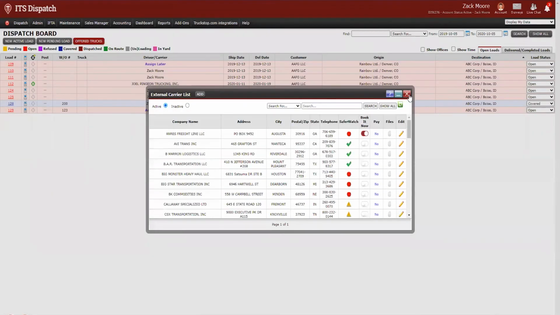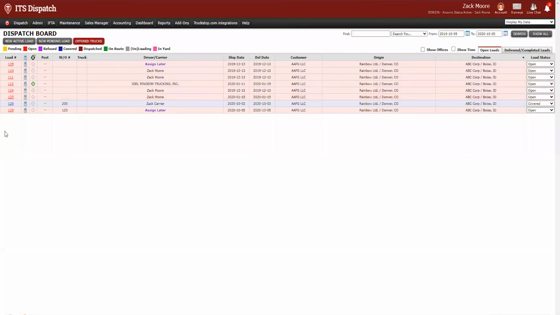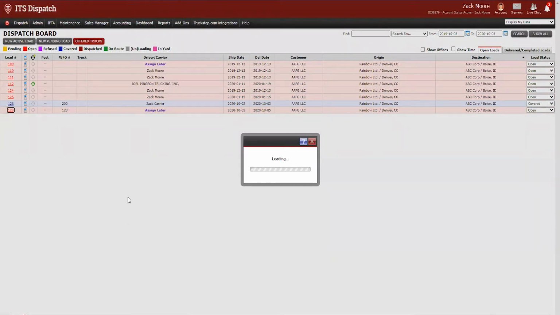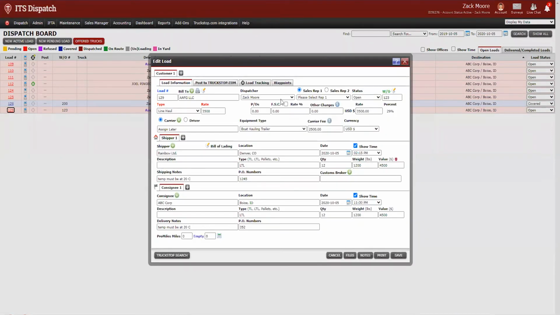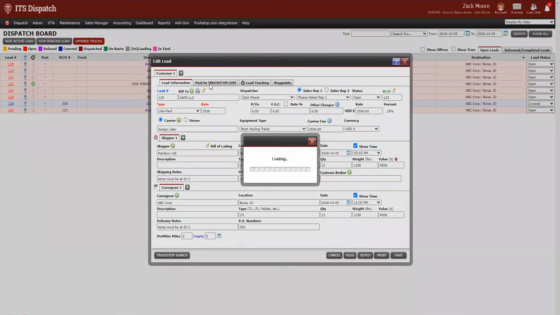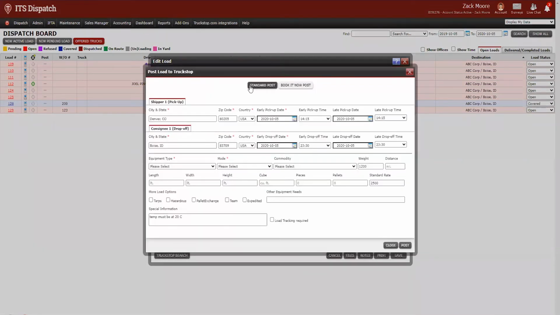Once we have a carrier turned on, we can go in and actually post the load. So I have a load already drawn up right here. But what I'm going to do is actually open the load up. I have all my details filled in. I have my rate and my carrier fee. What I'm going to do is go up to post it to truck stop. And then from here, I have the option for a standard post and that Book It Now post.